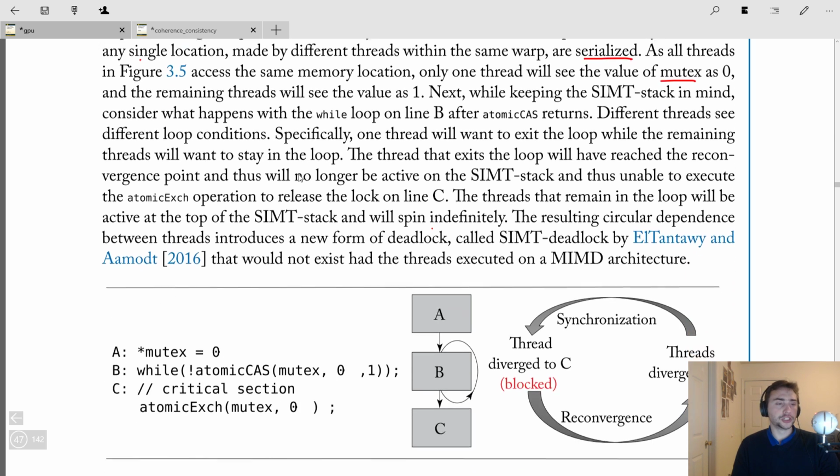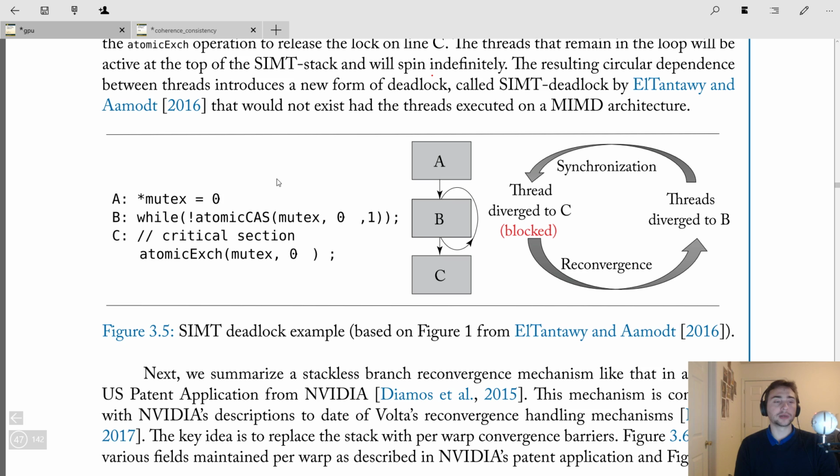So let's jump down to this quick example, which shows off what we've been talking about. All 32 threads start out right here. No one's diverged, everyone's doing the same thing, and they all write 0 to mutex. It doesn't really matter that they're all writing to mutex. They're all writing the same thing, so it's fine.